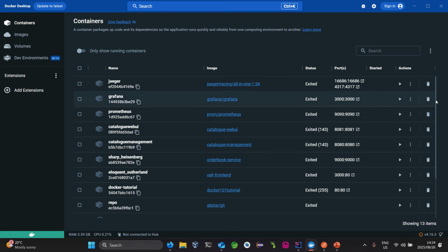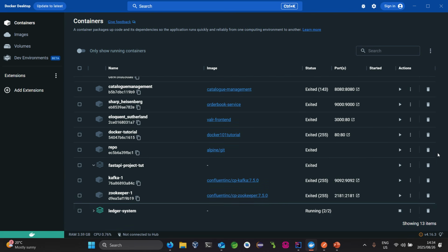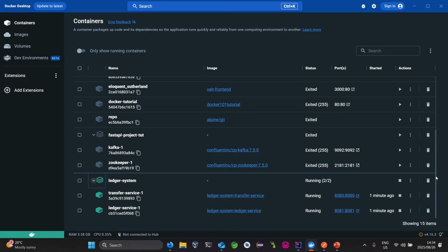Okay, so now if we, okay, there it is. You can see, folks, we are getting a ledger system. Let's narrow it and see our services. Okay, as you can see, folks, they were created 1 minute ago, meaning exactly because we recently created them. So now it seems like both are running, ledger service and transfer service. Okay, so as you can see, folks, they are both running. Transfer service on 8080 and the ledger service on 8081.